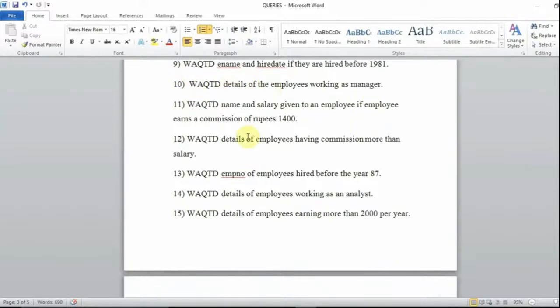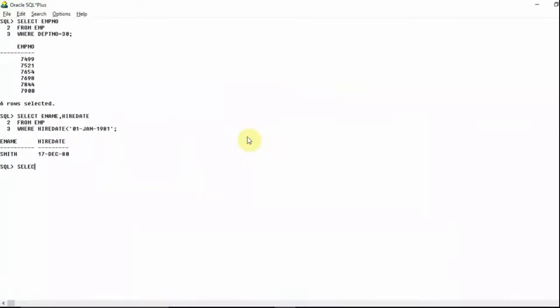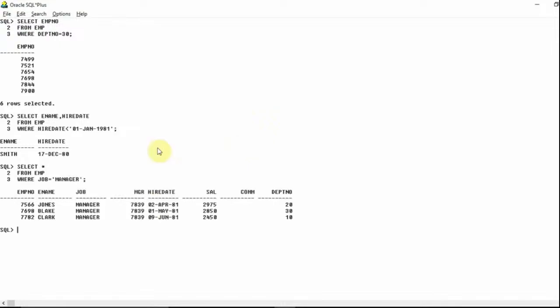The next question, guys, write a query to display details of the employees working as manager. 10th question, right? So the employee job should be manager. It is simple, guys. Select star, details means complete details I want, so that's why I will write star from EMP where job is manager. Terminate the query, hit enter. So you'll get the details of the employee who is working as manager here.